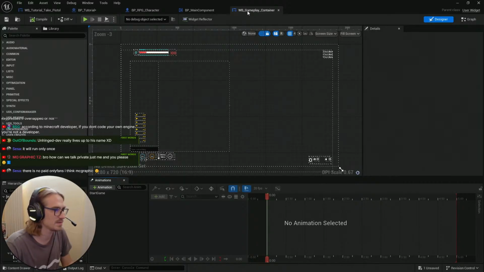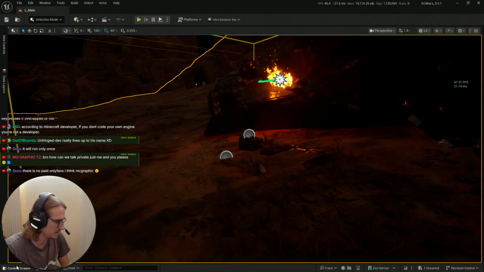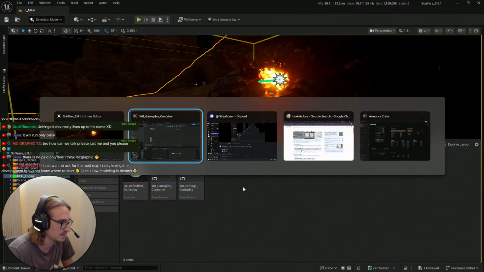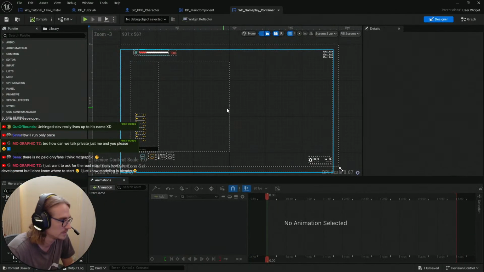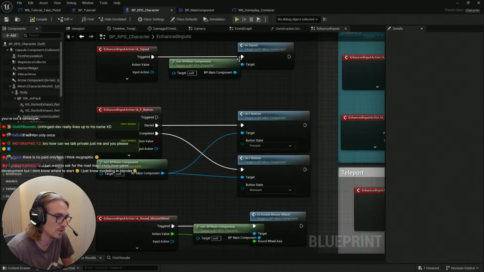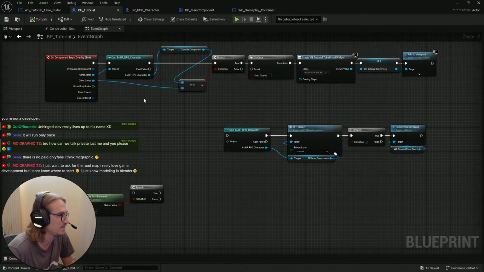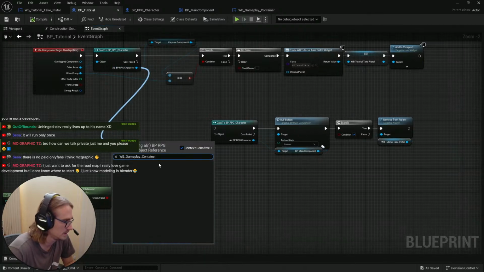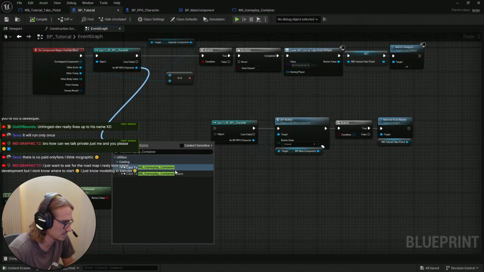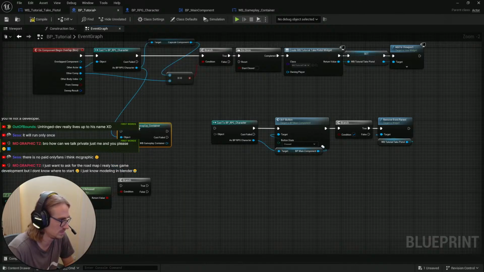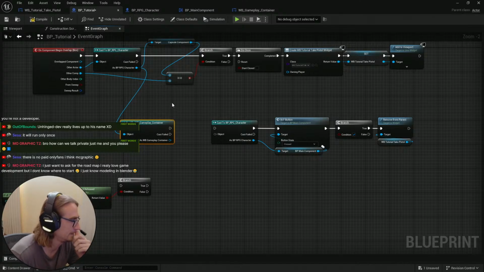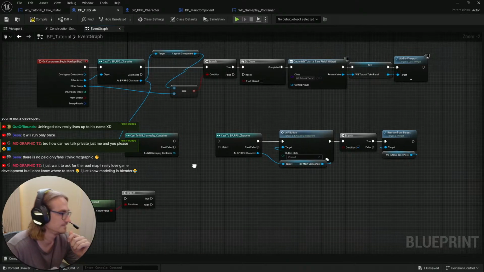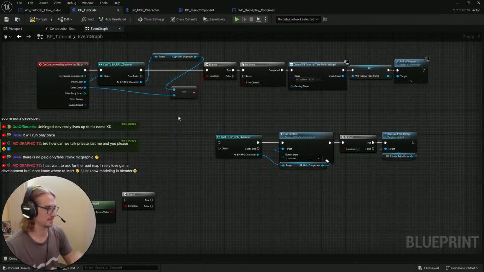So can we call this gameplay container from the character? Do it there, maybe. No, but we can make it there, and I think this might be able to communicate better. Cast to... Okay.